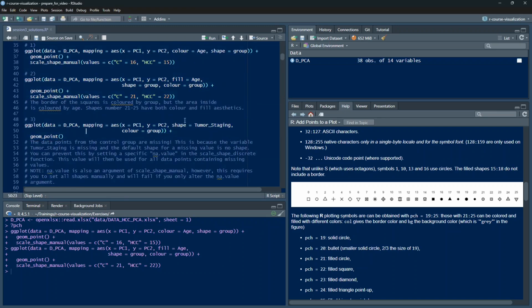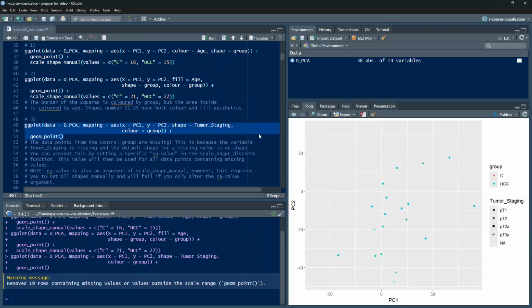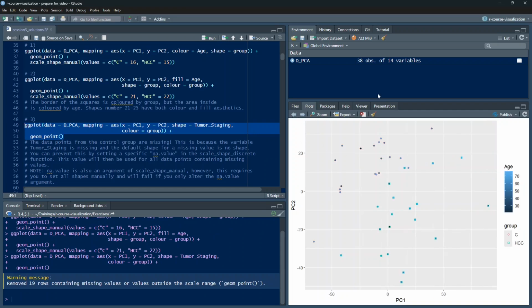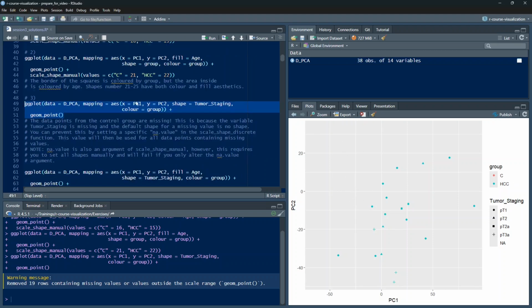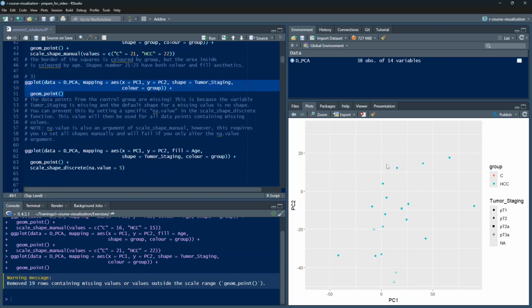In this step here, we are using the tumor staging as a shape. Can run that. And compared to the other plot, you see that all the control samples are gone. And this is because for the control samples, no tumor staging is given in the dataset, because it makes no sense. But the default for missing values is also to have no shape. You see it here. NA is a category here, but it has no shape. The points are not printed.